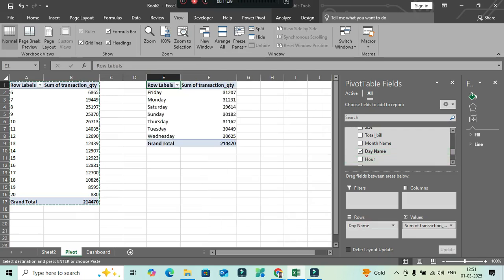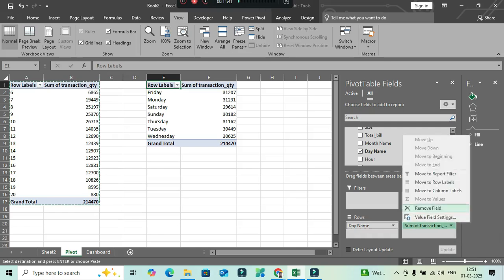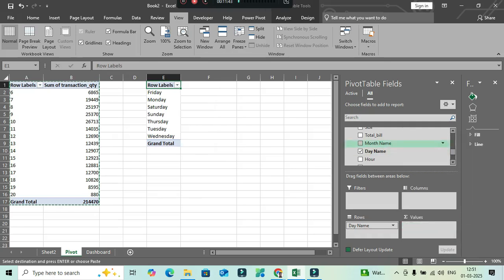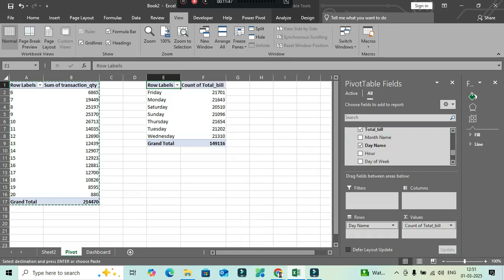Then in this, what I will add in the values is total bill value. Okay, we don't require this one, right? So what we'll do is remove this total bill value. We should come in values. So on Friday, Monday, see, this is what I wanted to show you. All right, so let me show you another thing.